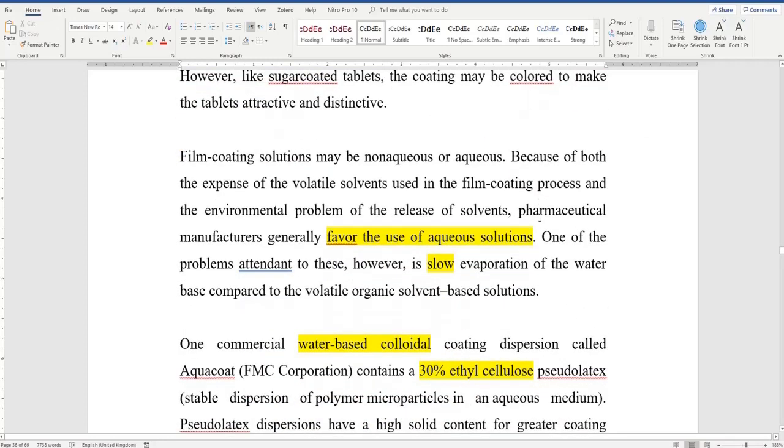Now, to do the film coating, you can do it by non-aqueous or aqueous method. Non-aqueous should be easier because the liquid in which you are dissolving the polymer or you are suspending the polymer will be volatile and it can evaporate quickly without really harming the tablet. If you use aqueous, you have the probability of affecting the tablet itself by affecting the ingredients in the tablet.